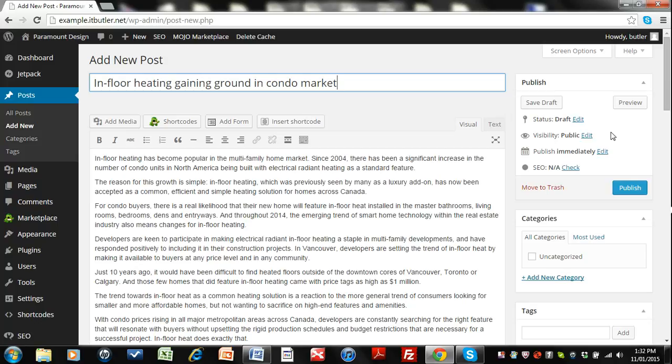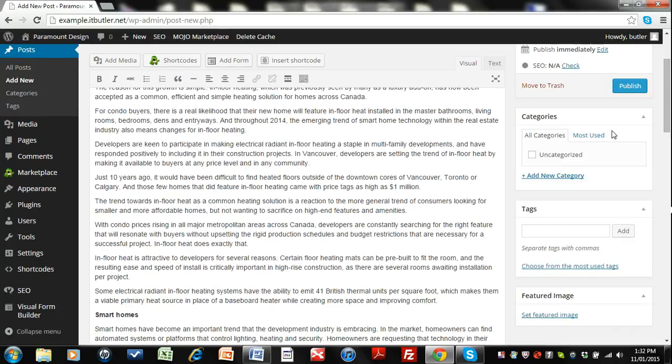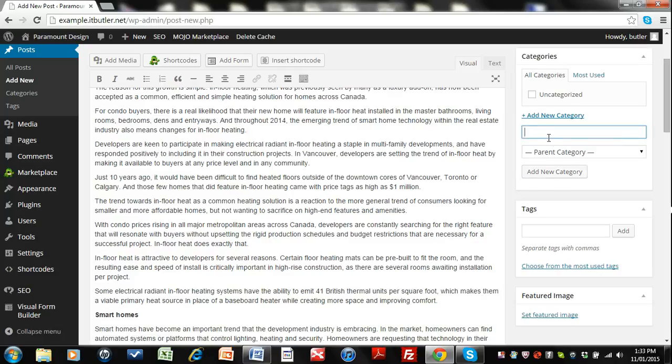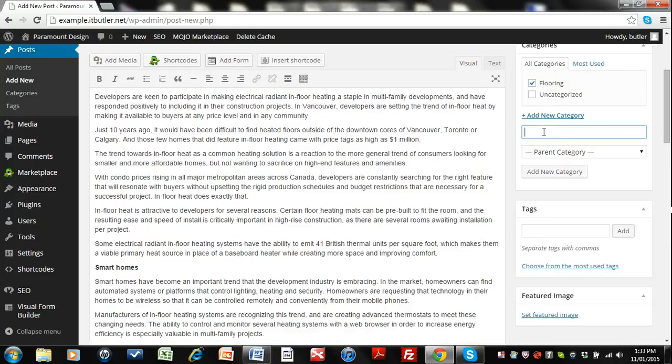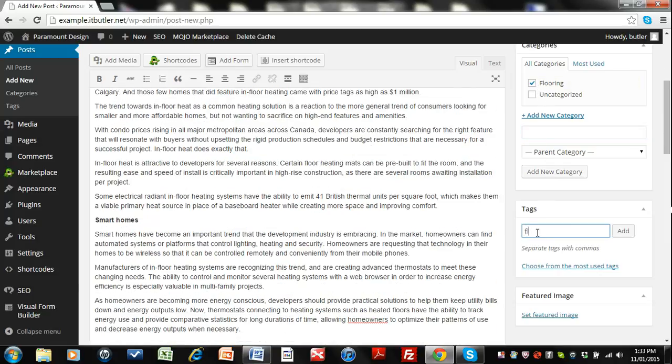And then along the side, there's a couple things. You can categorize your posts. So if you want to allow users to search your posts by certain categories, that can happen. Or you can just leave them all uncategorized. I'm going to just add one here so you can see what it looks like. Let's call this category flooring. So now it's categorized as flooring, this post. Tags, we'll add flooring as a tag too.